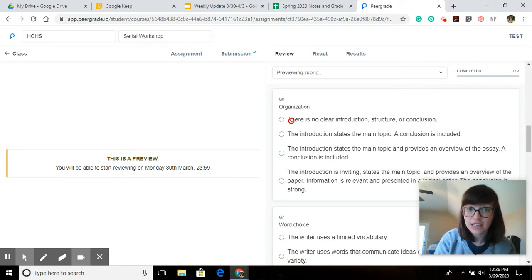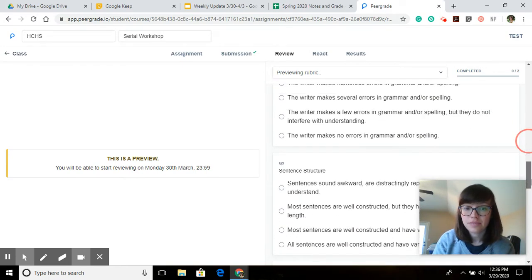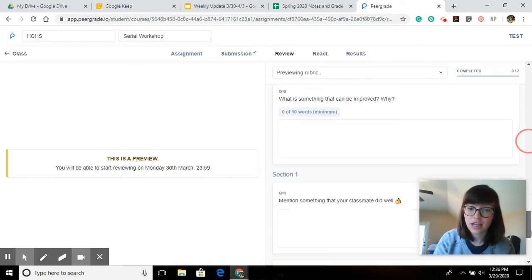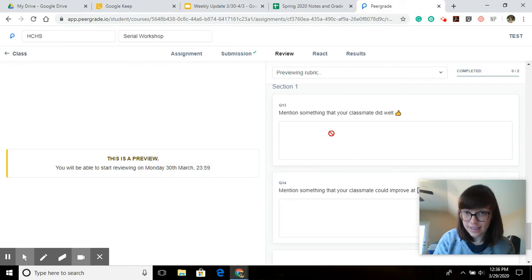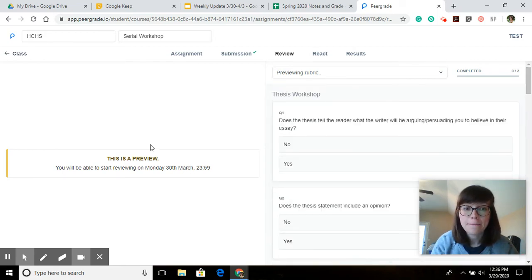There's organization. You actually get to just choose one of these. You don't have to write it out yourself. Word choice, sentence structure, and then just like what they did well, what they need to improve on, and just our regular workshop things. You're going to be able to review people's papers as soon as submissions end.